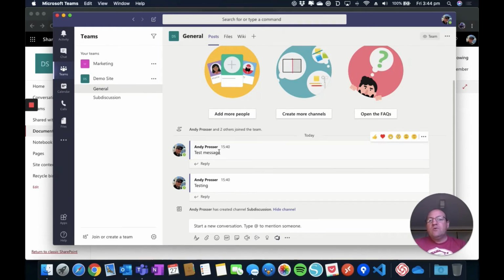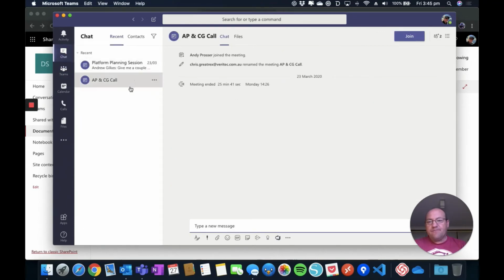Now we can still do that if you want. I can actually send a private response to someone just by coming up into a chat, right? And we can have a private chat around that particular thing. Now some of these people here are actually external to my particular business.